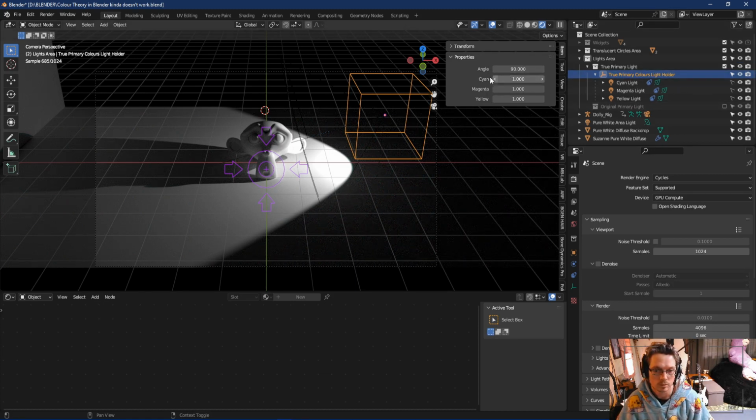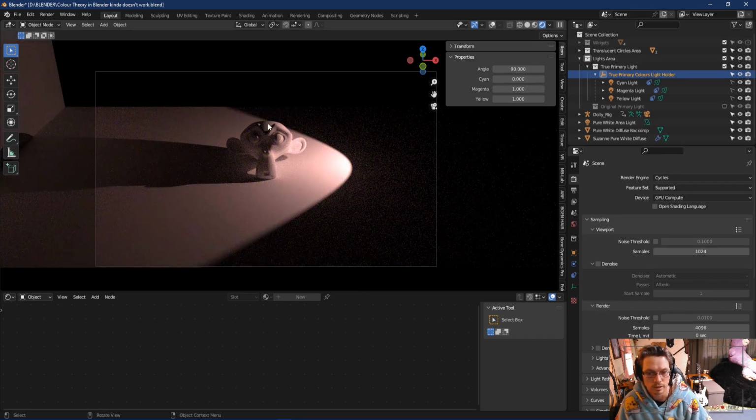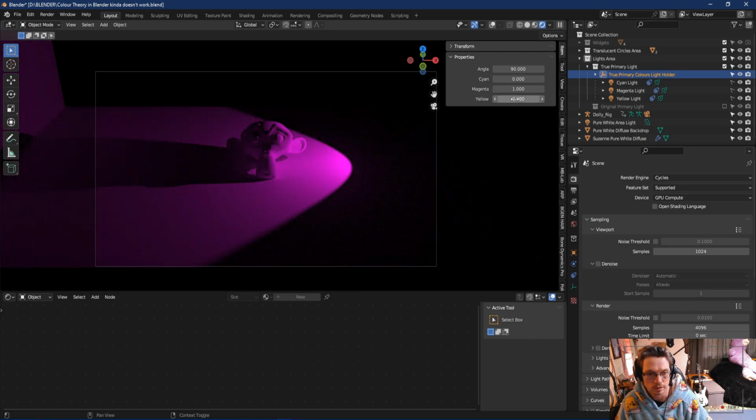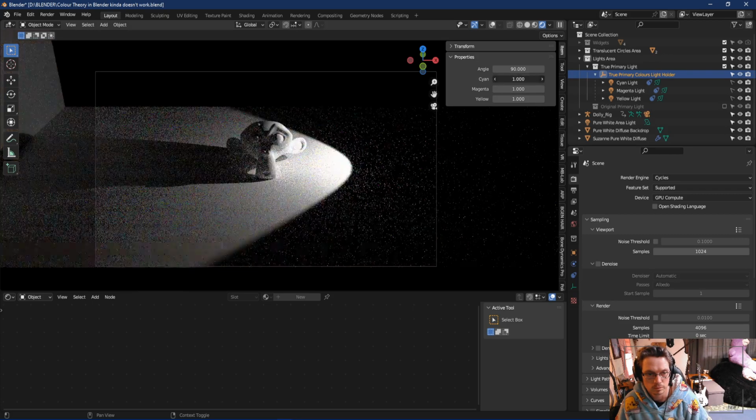But this is a nice white result from the three colors at maximum. And you get rid of the cyan, you get a reddish. You get rid of the yellow, you get your magenta. Works really nicely.